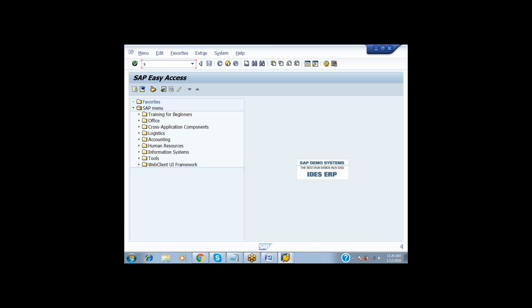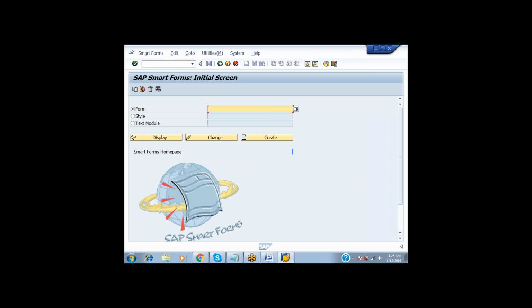The transaction code itself is SMARTFORMS. So just type SMARTFORMS and press enter. See, the SAP Smart Form opens automatically. This is the screen of the Smart Form.